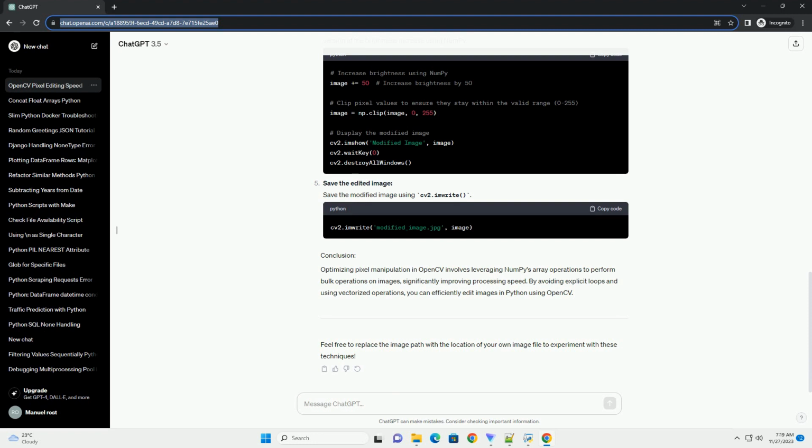Use vectorized operations for faster processing. Instead of nested loops, utilize NumPy array operations for better performance. Here's an optimized version of the brightness increase using NumPy. Save the edited image. Save the modified image using cv2.imwrite.